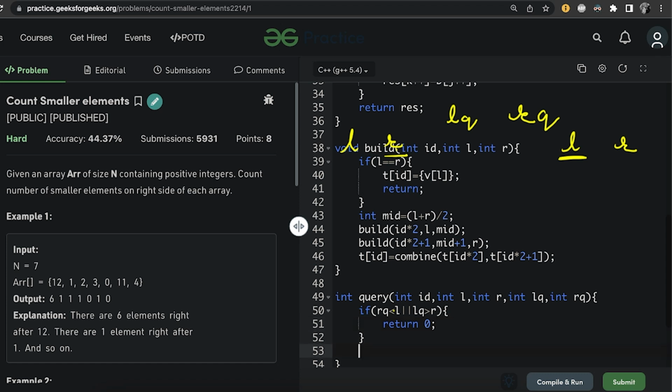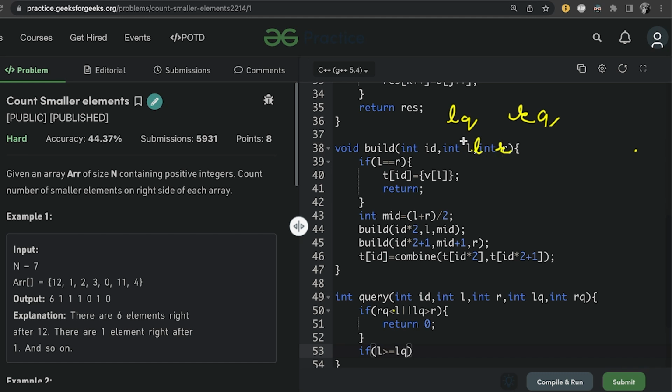Okay, so now we would be going down, if the current value is in the range, that is, it is inside it. Okay, so if l is greater than or equal to lq, that means it is nothing but sort of like this, that is l and r either would be equal or it would be inside it. Okay, so we would simply quickly have this also.